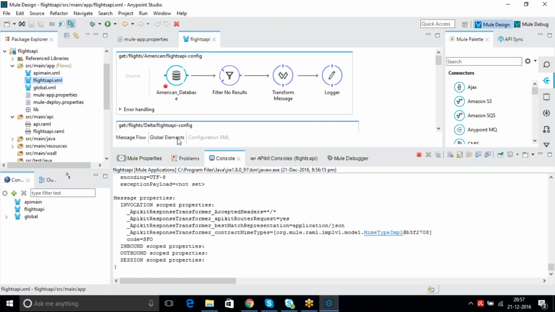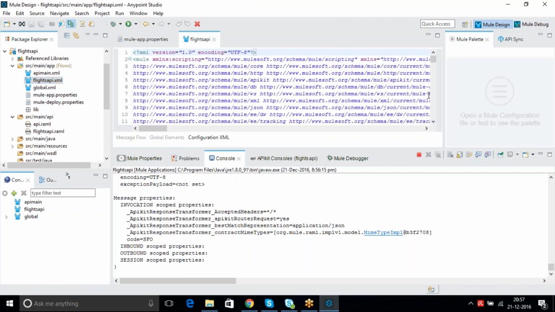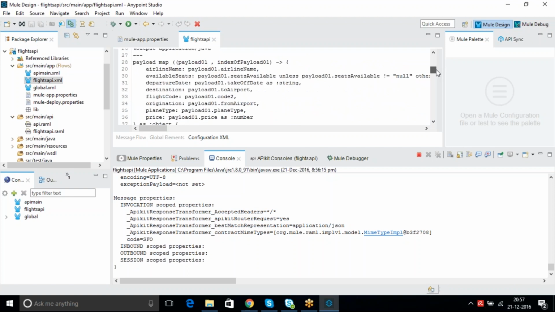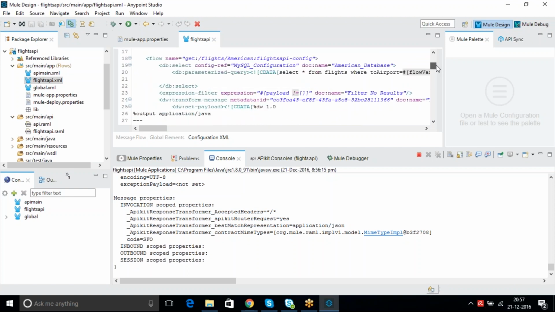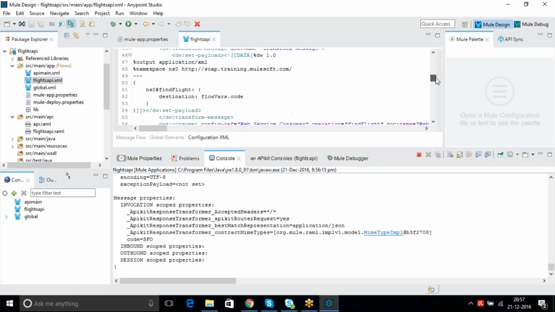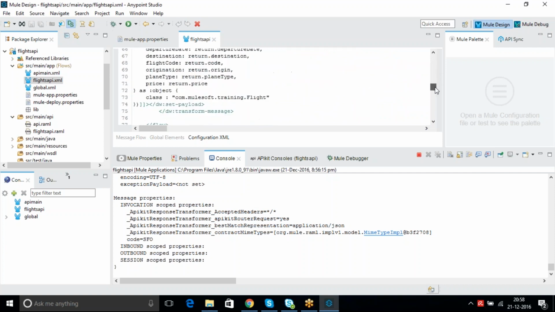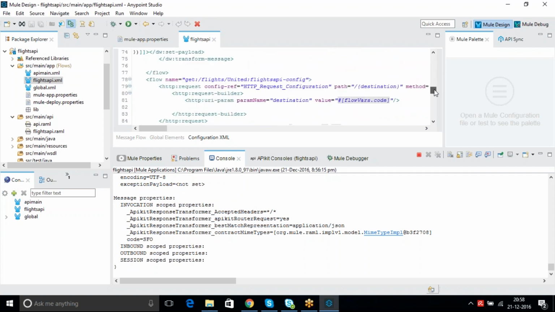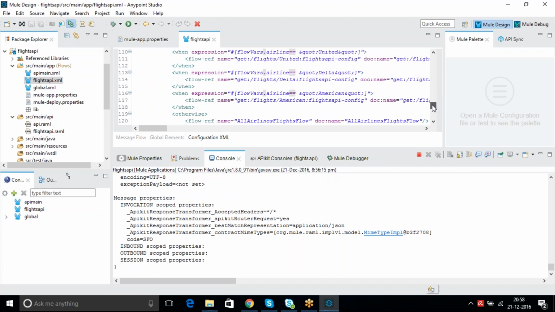Even if you want to change something here also, you can change it. I mean, if you feel something you want to change here, there's nothing here, but still just have a look that if there is anything we can keep inside the properties file.